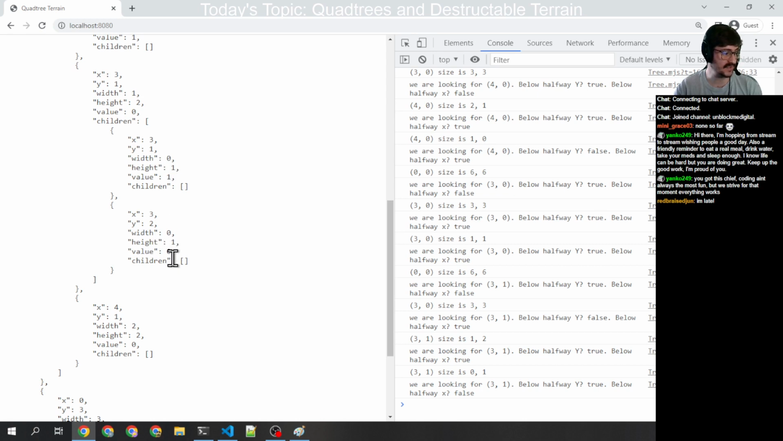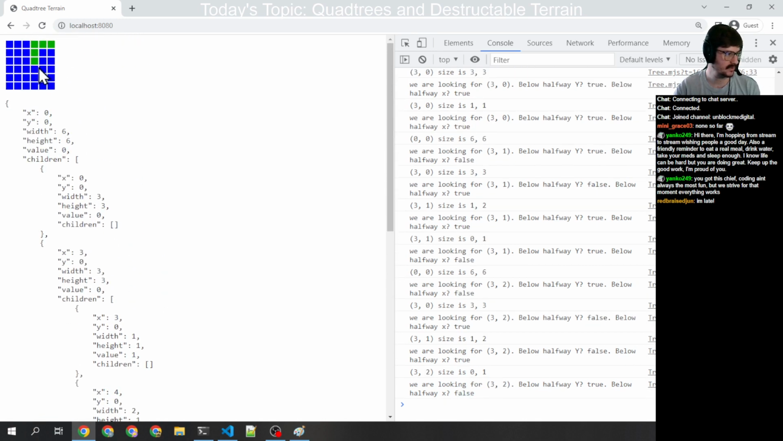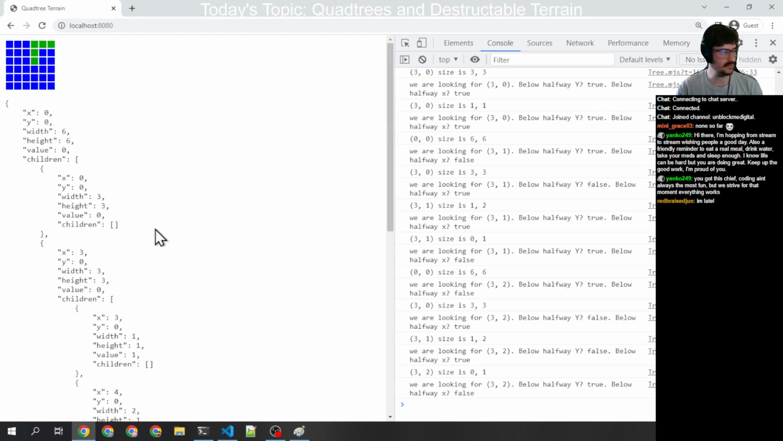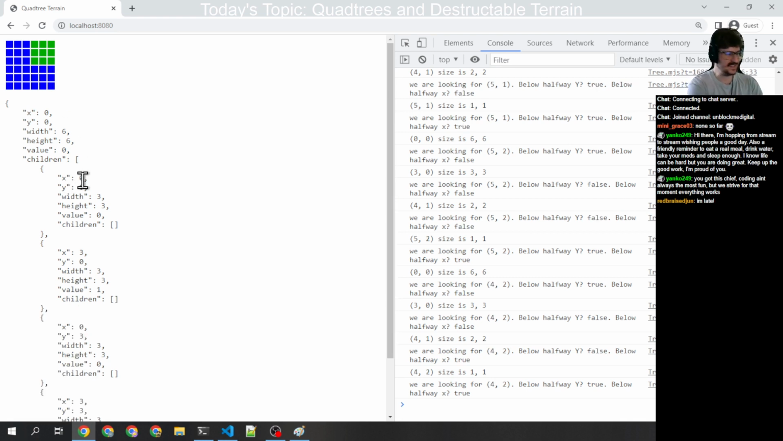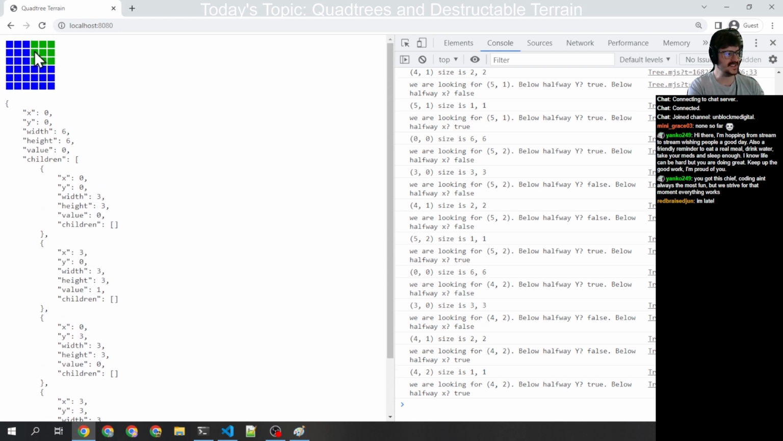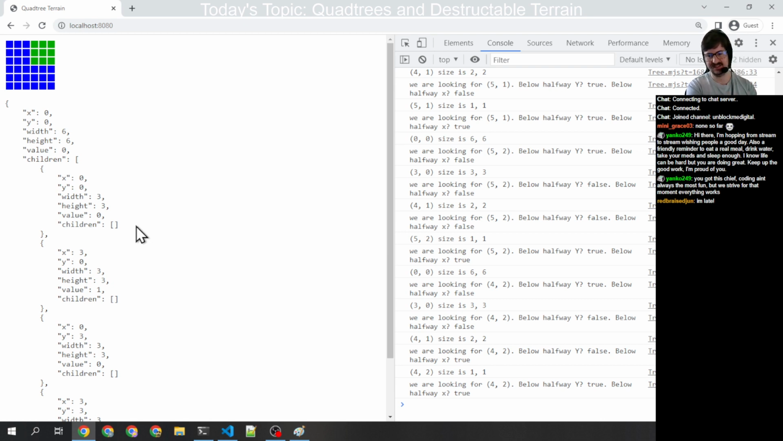If I change this value here, I expect that to collapse up. And it did. Now this one is going to be 4. I'm just going to do them all at once. And you notice as soon as I did that, they all collapsed up into this row here. Now I've got these 9 pixels here, all represented by this one value in my quad tree. And that is what a quad tree is good for.